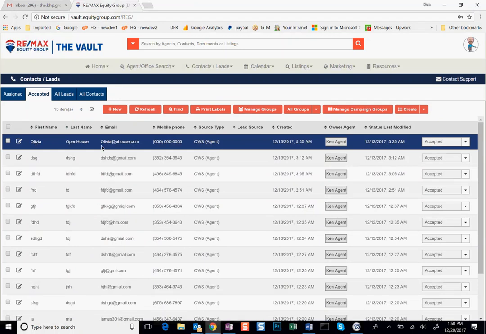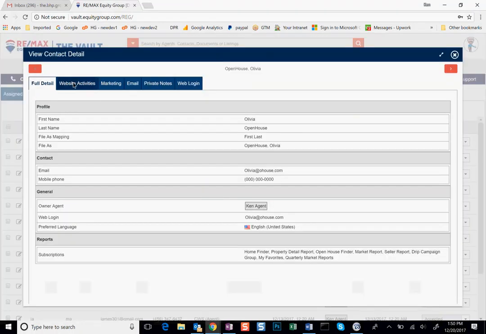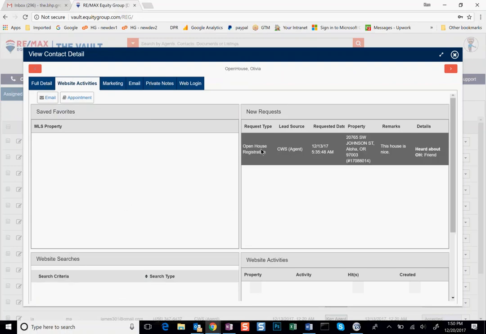And when you take a look at that actual specific lead, you'll be able to see that they filled out an open house registration. Oh, this one actually did. Heard about it from a friend. This house is nice. This was just a test that we had going, but you get the idea. And so they will get a nice email that says, hey, thanks for coming to my open house. Here's a picture of the house you were at.